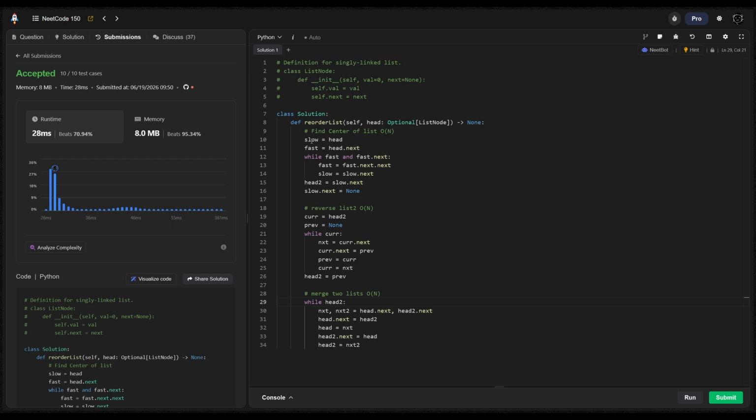And as for space complexity, we are not using any extra storage. It's O of 1. We only have pointers. And that's about it. This problem references a lot of the previous easy problems that we did for linked list. But I think it's a really good exercise to put everything that we've learned into practice together, but with a little bit of a twist.